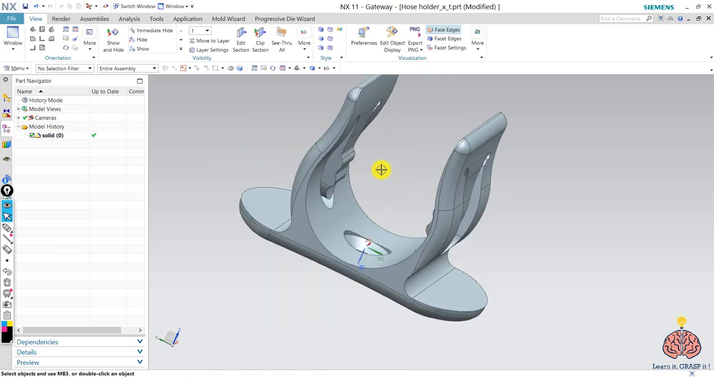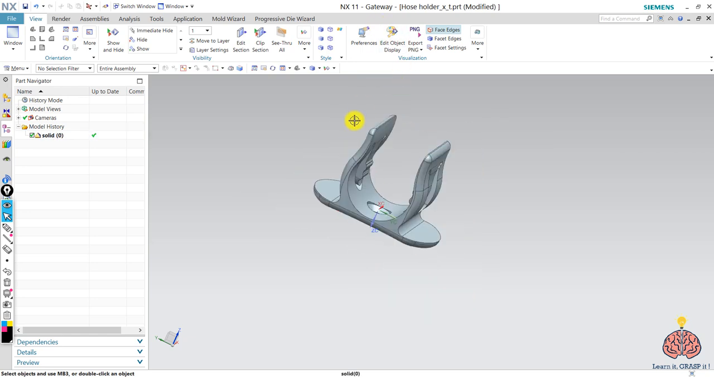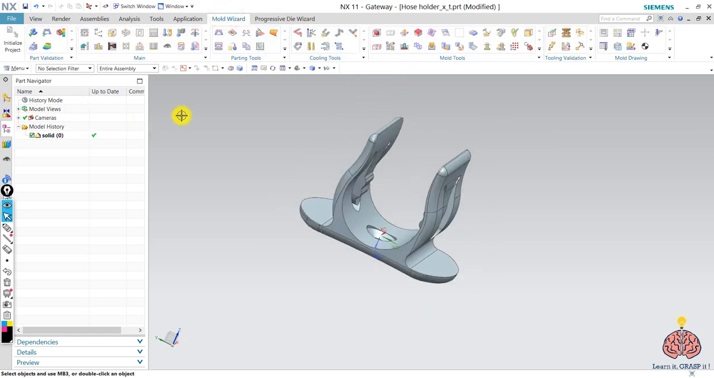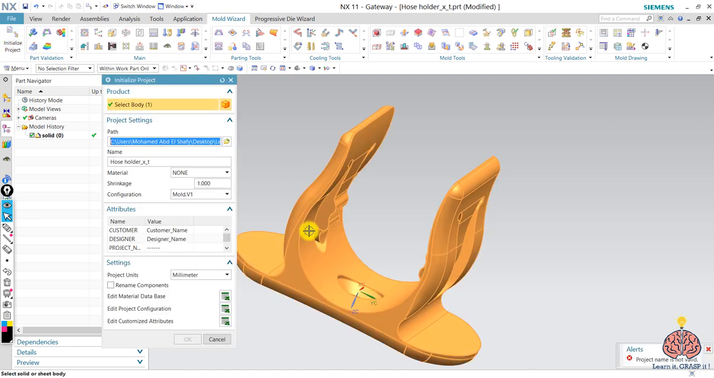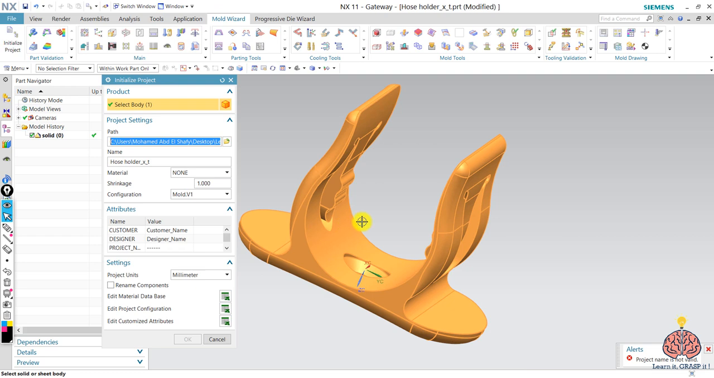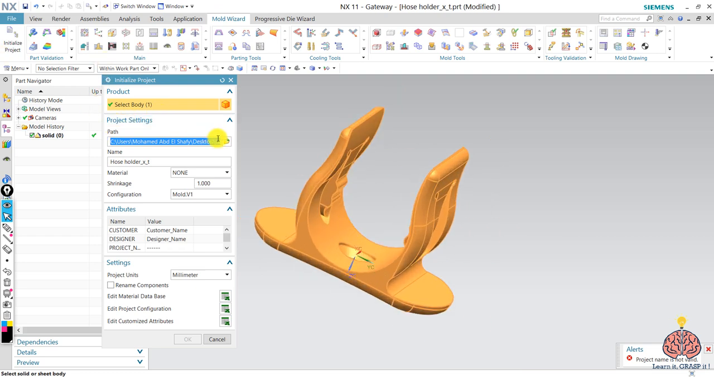Okay, after we save the file, we have to get into the Mold Wizard tab, and then we initialize our project. We then select the body. We choose the path that we want to save the file in, and we also choose the name. The name can't contain spaces or these marks, the underscore marks, I guess. So we'll name it householder.